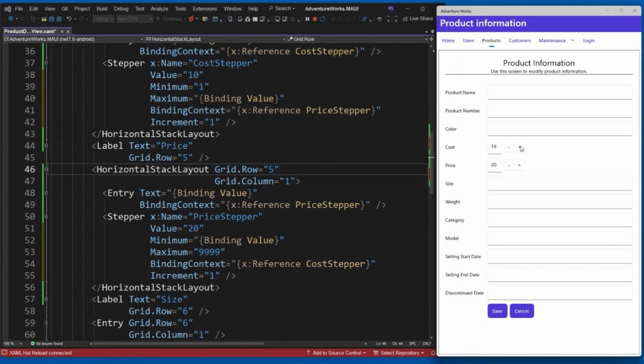So by doing this, I think it actually should work now. If I bring that cost up, look at that. I'm trying to click on that plus. It's not working. I'm trying to click on the minus on price. It is not working. Cool. So once again, instead of writing C# code, I'm able to express all of this in XAML, which is really cool.